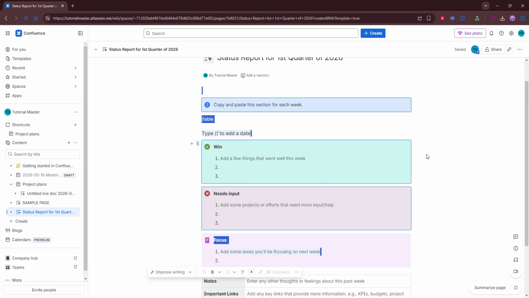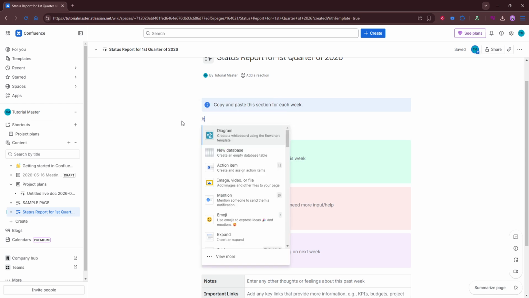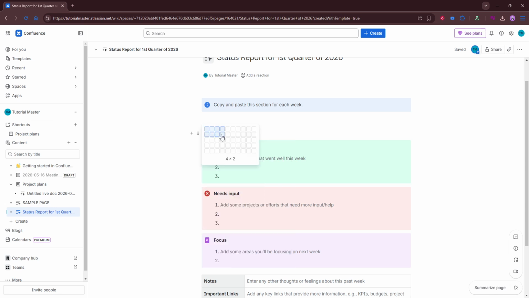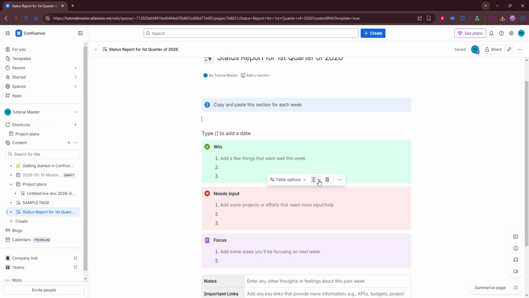When your report looks good, click Publish. Before sharing, proofread for clarity and remove any sensitive information that shouldn't be public. Then share the page with your team or management by sending the link or using Confluence's share option with a short note that highlights what changed since the last report.